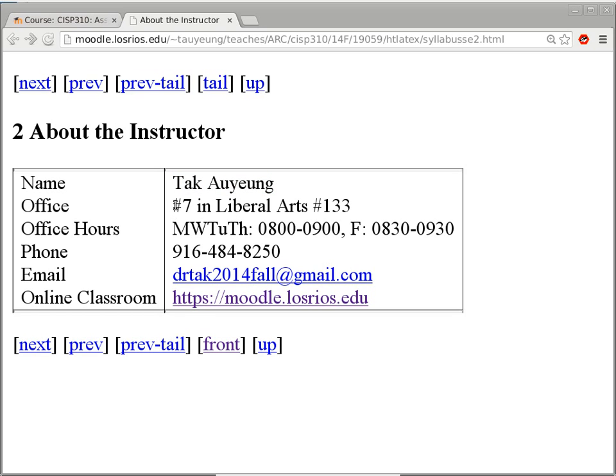My last name, it's really hard to pronounce, especially when you need to do it loudly. My office is number 7 in Liberal Arts 133. That's also where the division office is. It's basically one aisle over on the other side. Does everybody know where to find room 133? This is 121, and this entire complex is the 120 series. The next building over there is the 130 series.